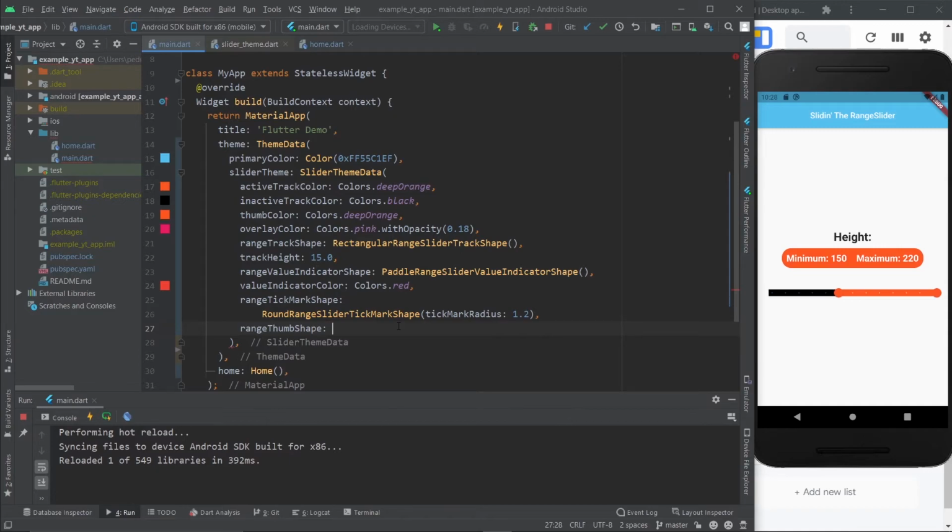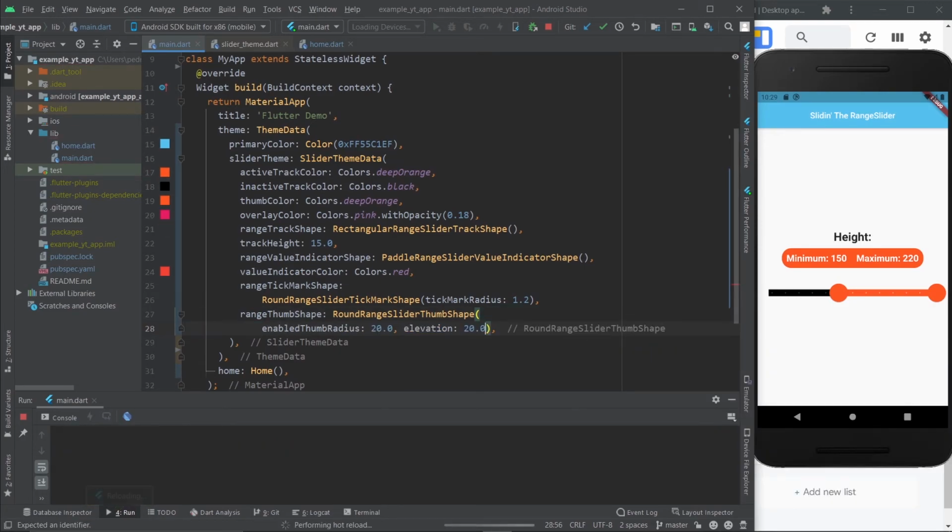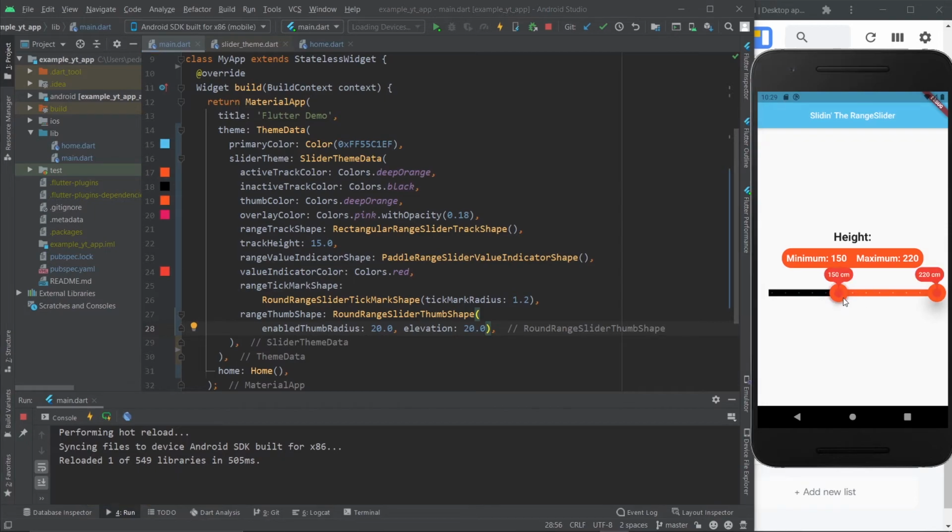And the class that extends that abstract class, in this case, is the round range slider thumb shape. And as you can see here, you have a few different properties. Let's change the enable thumb radius to maybe 20. I think that'll be a big difference. There you go. And we can change the elevation too, make it 20 as well. Why not? And I think you can see right here underneath a little bit of elevation right here.